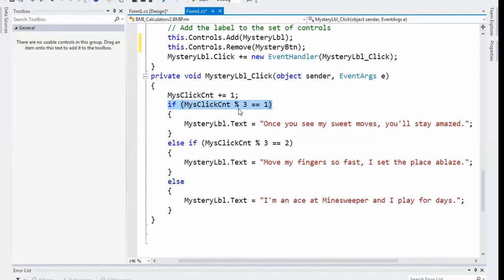So I can take the click count, divide it by 3, and if the remainder is 1, in which case, and by the way, the first time we click it, we add 1 to 0, it becomes 1. The remainder will be 1. So on the first click, it will take the second message. And then when we click again, we add another 1 to it. So it's 2 divided by 3. The remainder is 2, in which case it produces this message.